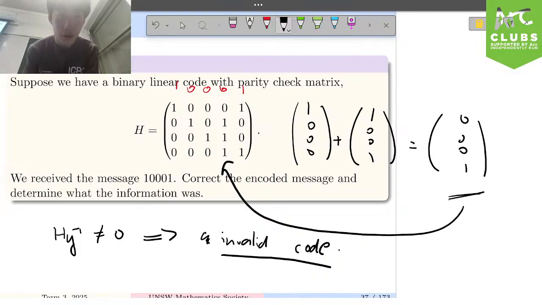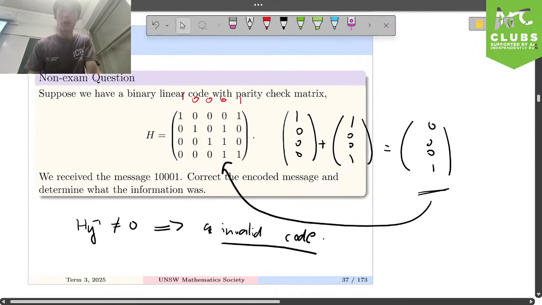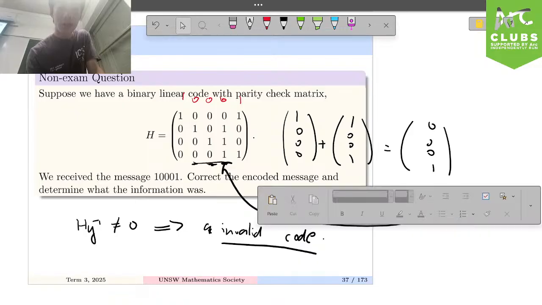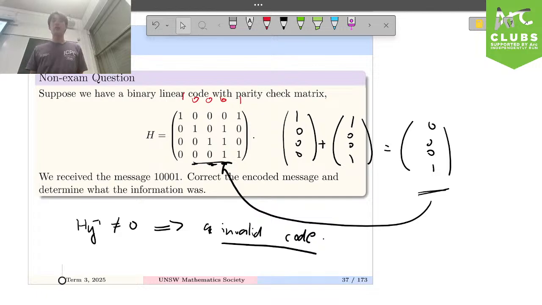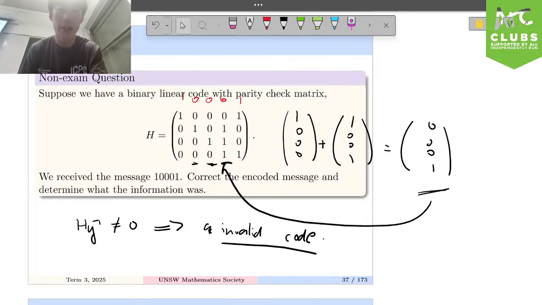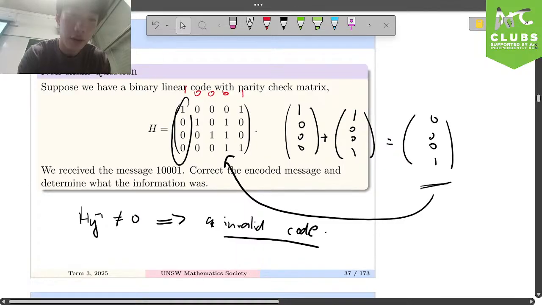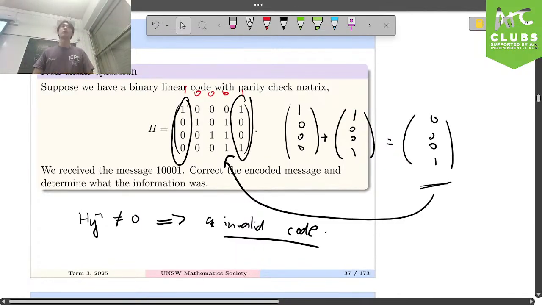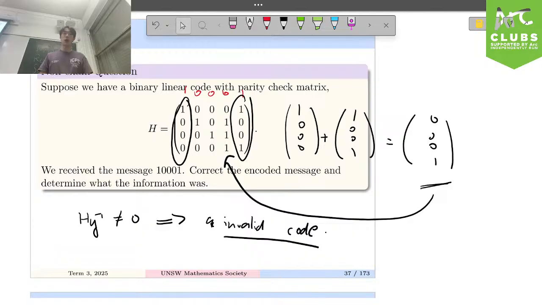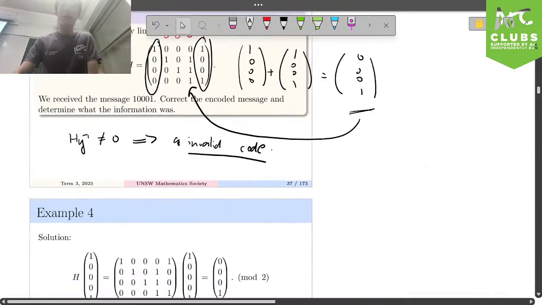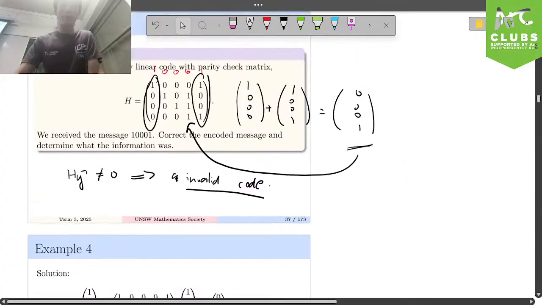Did I add something wrong? No, I don't think so. Okay, cool. So I guess it is a linear combination of this column and this column. Does that kind of make sense? Cool. So we can basically now conclude that it's a linear combination of this column and this column. That is indeed the ones we added together. But I think, wait. Okay, yeah, I'm not tripping.